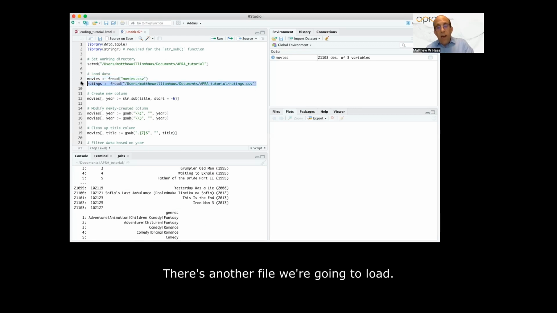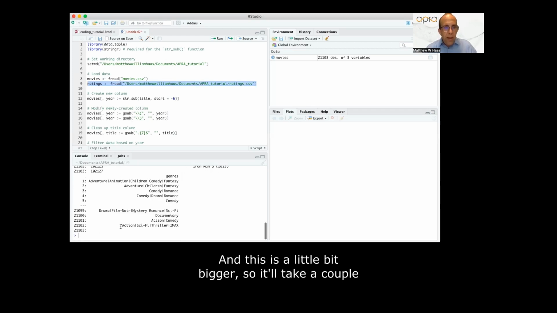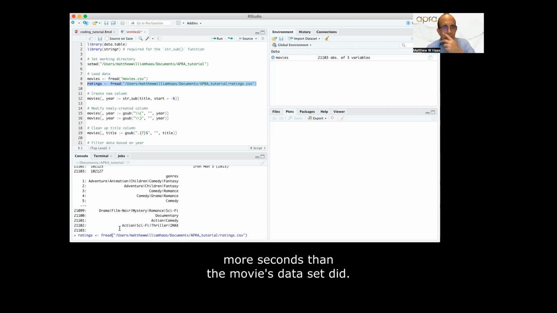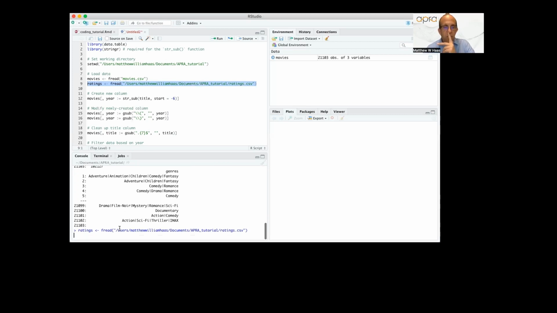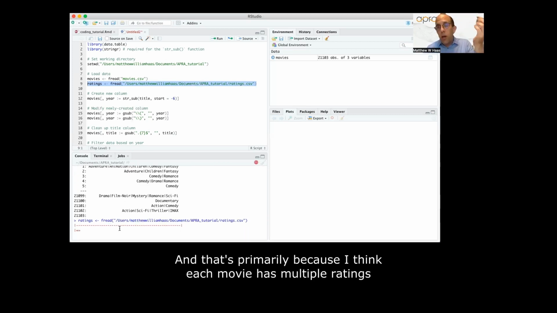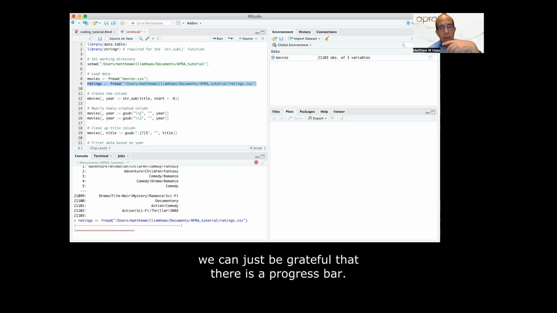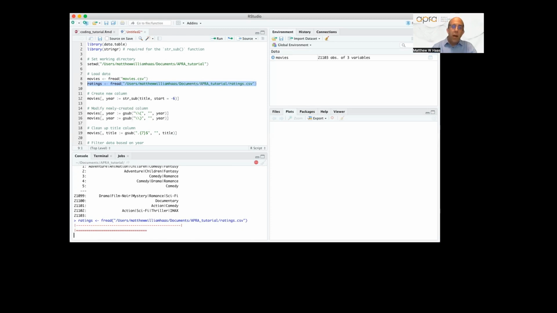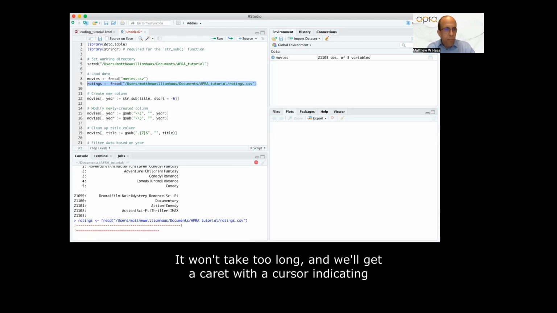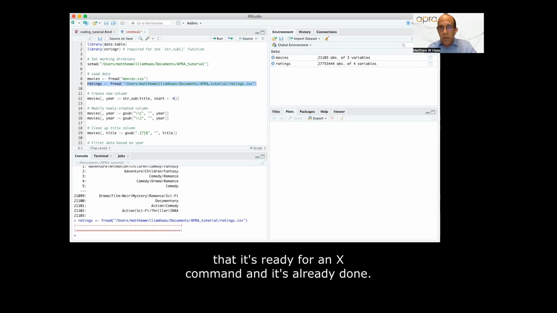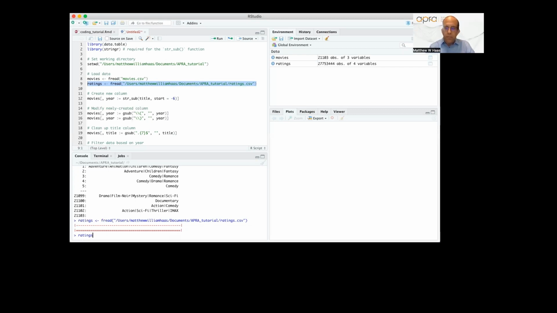There's another file we're going to load. It's called ratings. This is a little bit bigger, so it'll take a couple more seconds than the movies data set did. That's primarily because I think each movie has multiple ratings, because multiple individuals gave ratings for each movie. So we can just be grateful that there is a progress bar. It won't take too long, and we'll get a caret with a cursor indicating that it's ready for the next command, and it's already done.